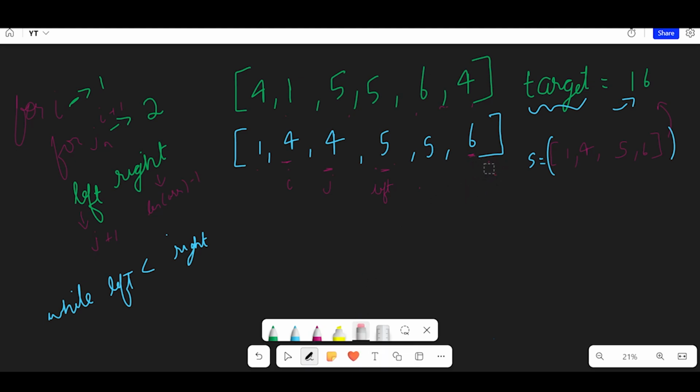Again, you should understand that the reason we are moving the right element backwards is because the array is sorted, right? The array is sorted. So as we move back, the elements get lower and lower.